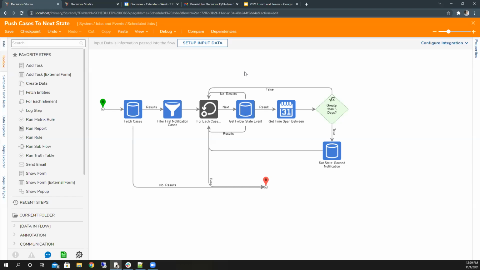So this flow that I just created is able to go through all your cases, filter out the ones that you care about by state, and then start grabbing time spans for when a state change occurred, and then check against right now, see if it's been an X amount of time, and then it'll set all of those ones that it's been more than 5 days to the new state.